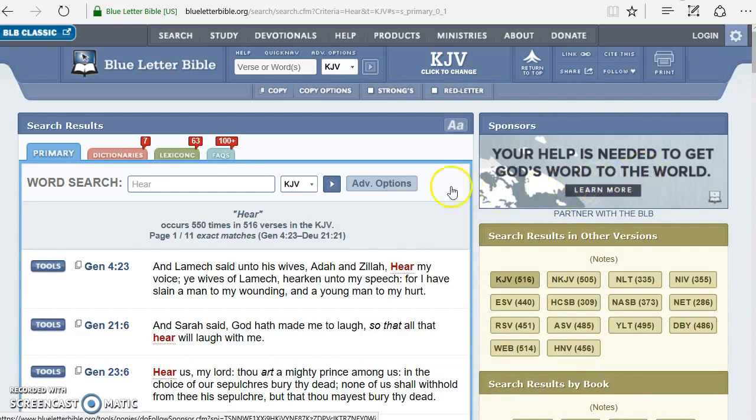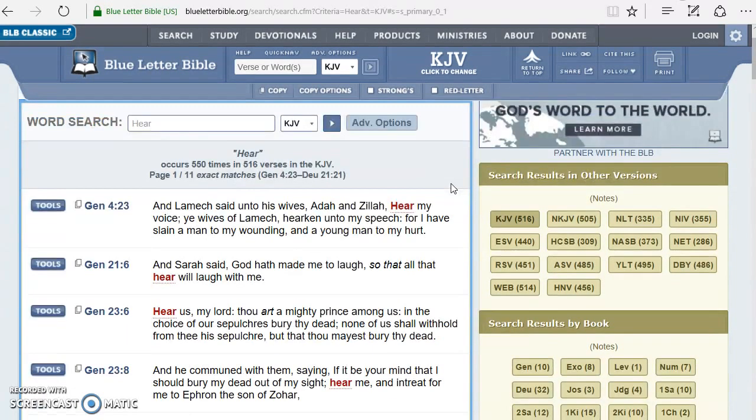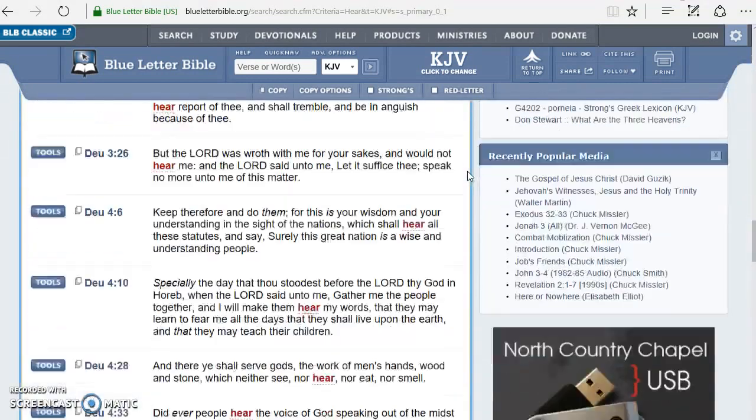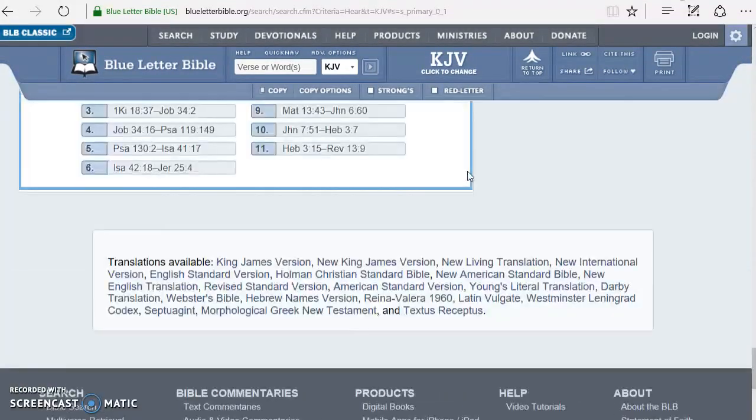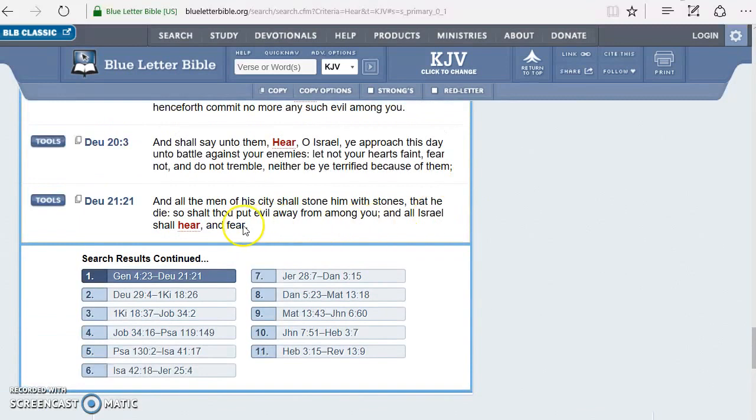Okay, so here we have the search results. There are two things that you're going to want to look into here. You have the option to read any of these verses, see from Genesis, and it'll tell you right here, Genesis through Deuteronomy 21:21. If you come down to the very bottom of the page, you'll see that it's just this page that stops at Deuteronomy 21.